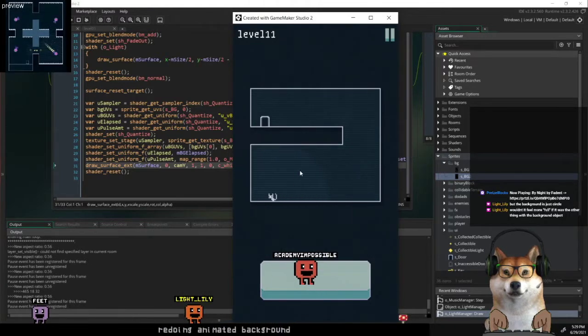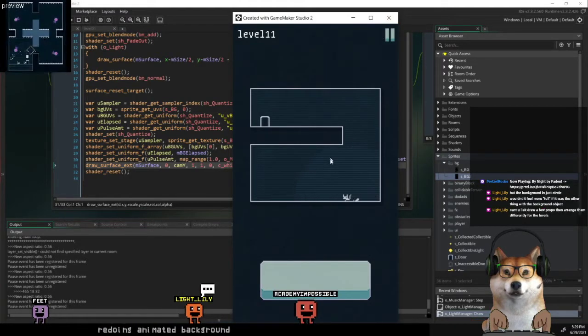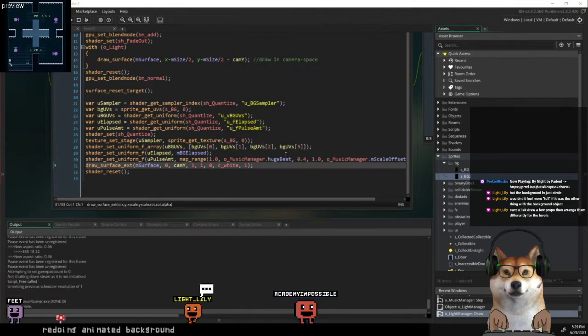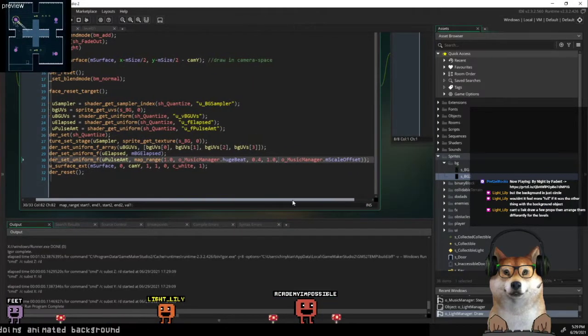But it's pulsing the opposite. I'm not sure if you notice, it's pulsing the wrong way. Hang on, why is it pulsing the wrong way?